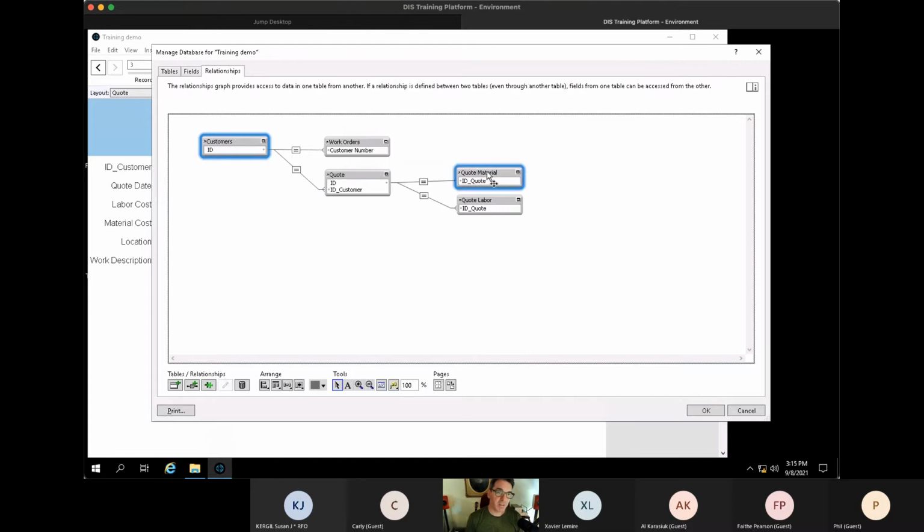I can't select it correctly. There you go. What's the name for the relationship from customer to material line items of a quote? Many to many. Correct. So not one-to-one, not one-to-many, but many-to-many. And that's because there's a join table.